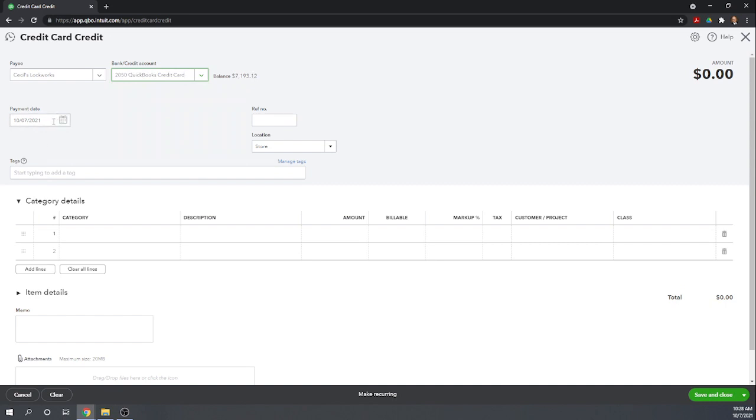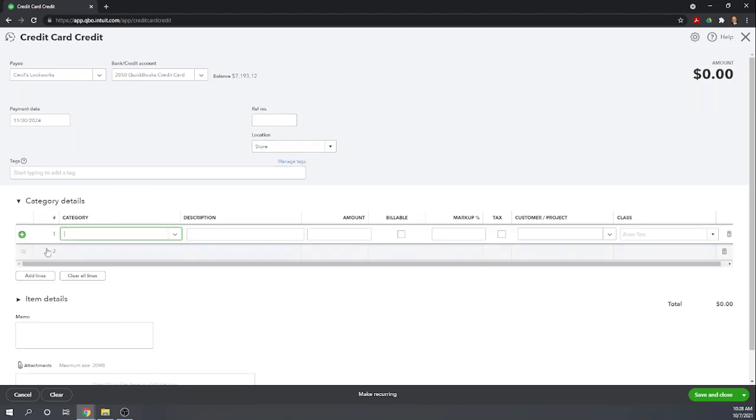The original charge was on, I think it was November 27th, so we'll say this is getting reversed November 30th, and I think this is a sample company, and I think it's dated up in 2024, so we'll do that. Okay. It was charged to our supplies account, so we want to credit it back to that supplies account. Okay, and we're going to say return keys, and the amount was $26. And there we go. So that's our credit card refund.